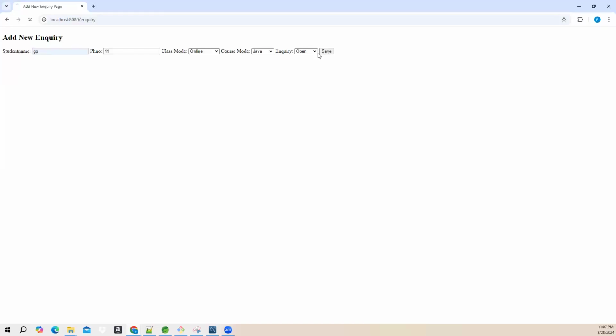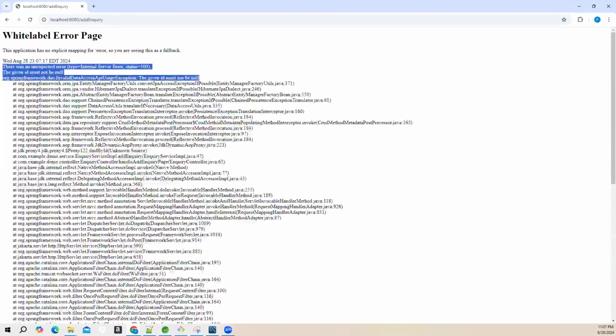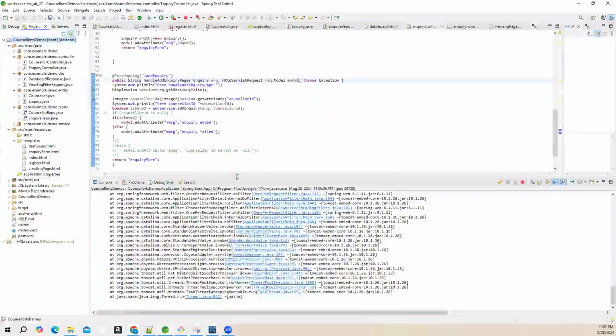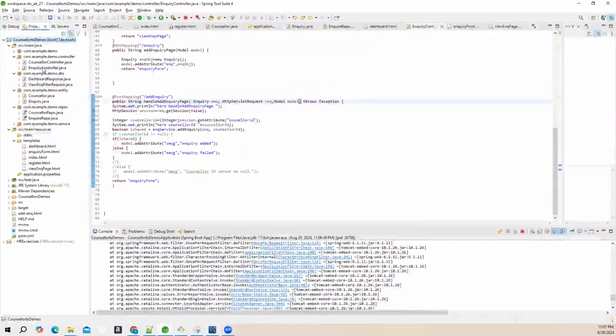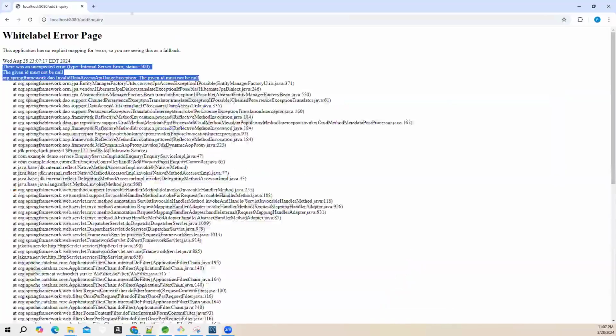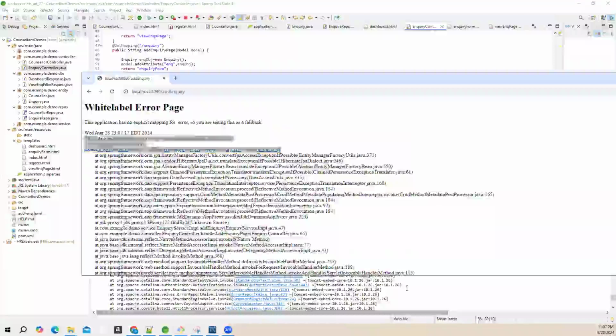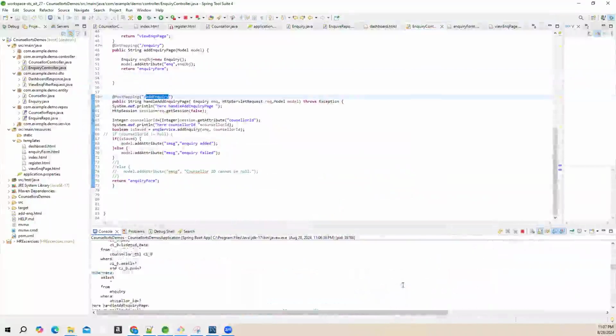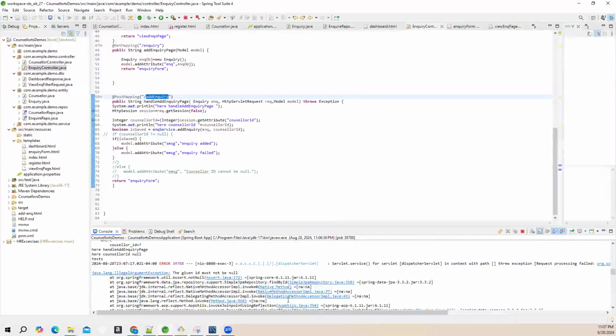But as soon as I click this save, sir, it is throwing this error, ID must not be null, from the method where you have the save functionality, add inquiry. Can you show me the console error? What you are getting in the IDE console? Scroll up in the console. ID must not be null.